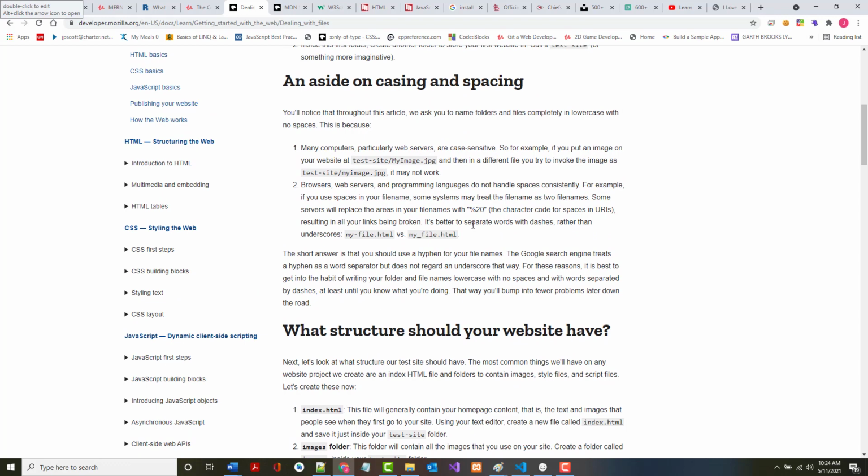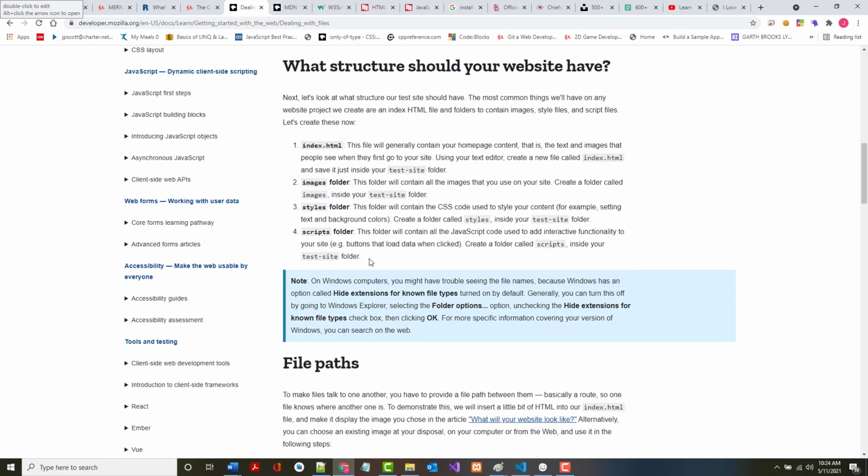It says an aside on casing and spacing. What you're going to notice is I'm going to do virtually everything we work on, almost everything, in lowercase. Also, I'm not going to put blank spaces when I'm creating things, or very rarely will I create blank spaces. What I'm talking about is when I name things.